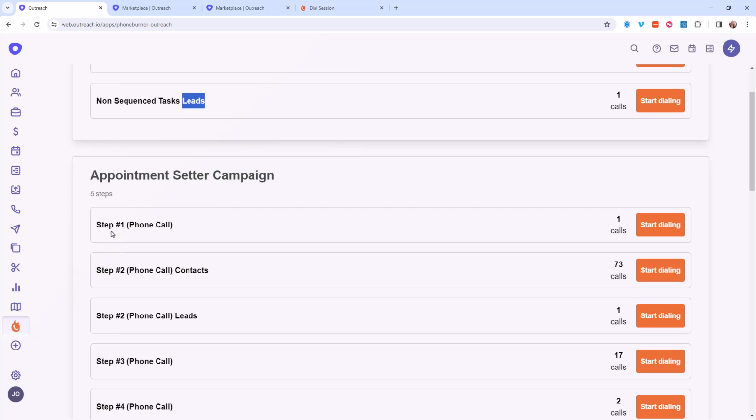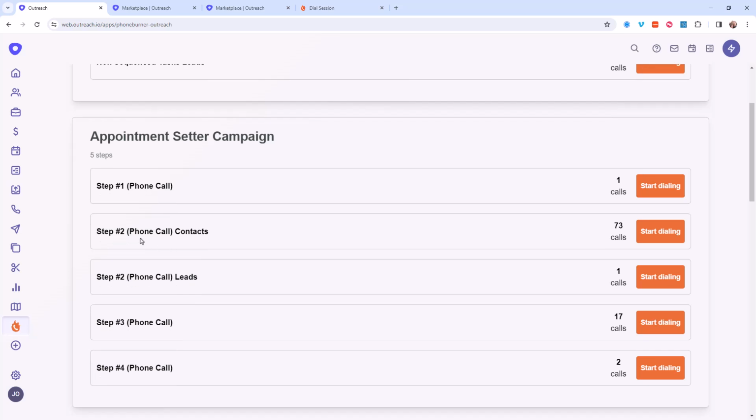You'll see here for step 1 in my appointment setter campaign, it doesn't reference contacts or leads. The reason is that this one call that is due is either a contact or a lead, so there's no reason to distinguish one or the other. We're just going to launch that dial session. But if we go down here to step 2, you can see step 2 has 73 calls that are due for contacts and one that's due for leads. So when we go to start that dial session, PhoneBurner needs to have those separated so that we're displaying the right information to you in the dial session window.